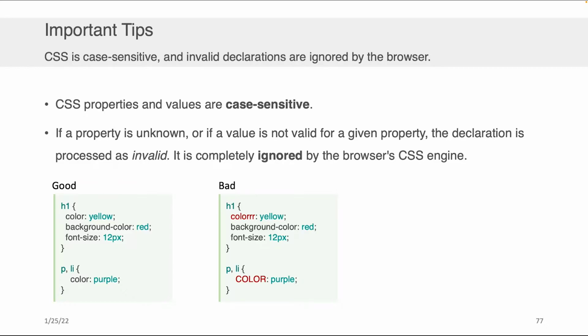This can create some interesting challenges when you're trying to debug, because you could look at your CSS style sheet and you could have made a small error like putting too many R's in color or forgetting that you're not supposed to use capitalization, and those style elements just won't render at all. They just won't show up when you come to look at your web page in the browser.